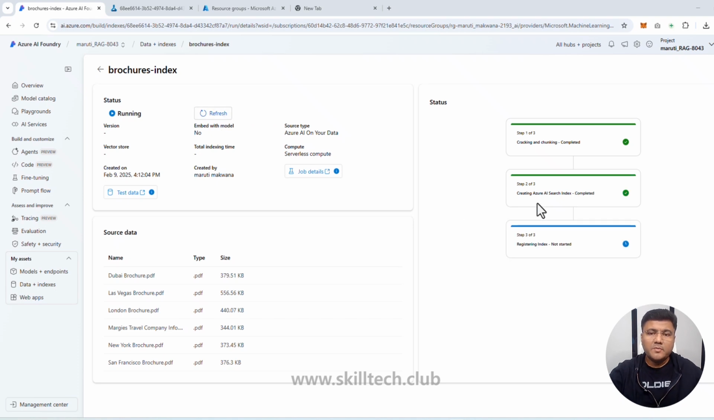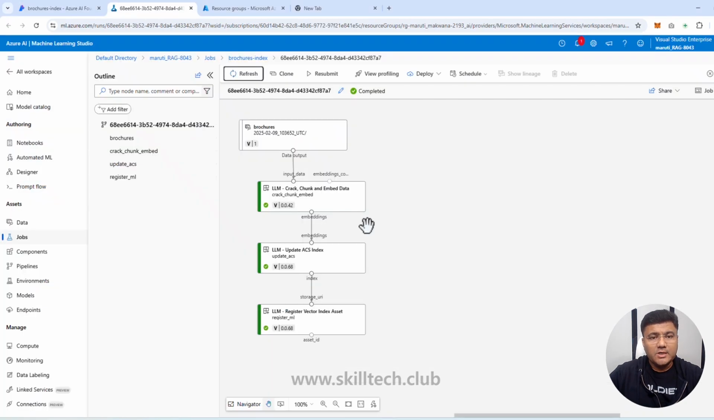Okay, now step number 2 is also done, which is creating the Azure AI Search index, and you can see step number 3, registering an index, is the third step, which is not started, but it will start very soon. Okay, after waiting for a few minutes, I think the third and final step is also done. It's showing me registering index is completed, which means that now if I go to my machine learning workspace, all the 3 steps are successfully done, which also means that I can cross-check this in my Azure AI Search service.